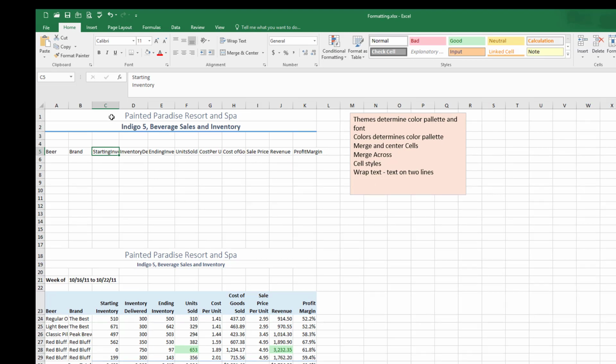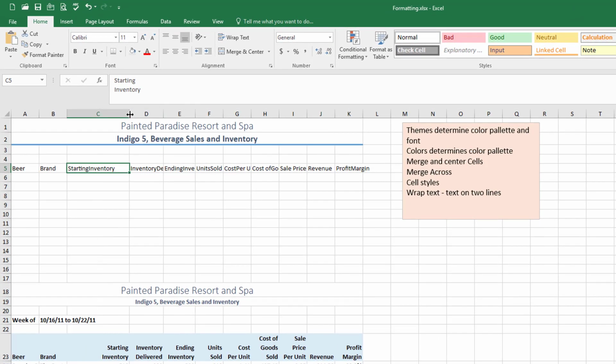Whatever you do, notice this says starting inventory here. You don't want to put the word starting in one row and the word inventory in a second row. This will create problems when you go to sort your data or use some features that we'll learn later in the quarter. So that's a mistake. There are basically two ways that we can wrap text.